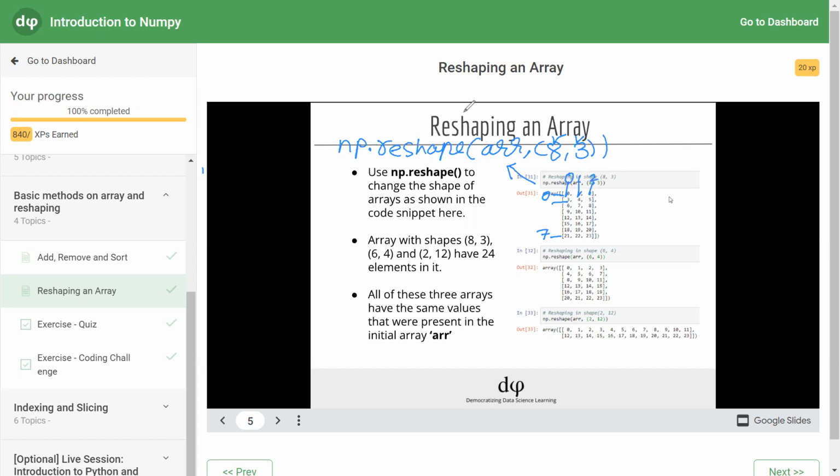So 8 by 3. Similarly, in the next example, we are reshaping ARR, which contains 24 elements, into 6 by 4. What does this 6 represent? 6 rows. What does 4 represent? 4 columns. So sequentially 0, 1, 2, 3, the first row is created. Then 4, 5, 6, 7, the second row is created. So we have reshaped our original 24 elements into 6 rows and 4 columns, which also contain 24 elements.